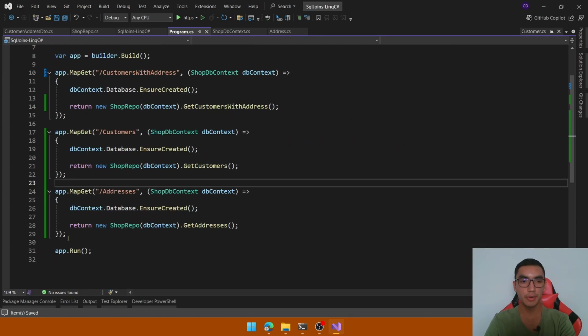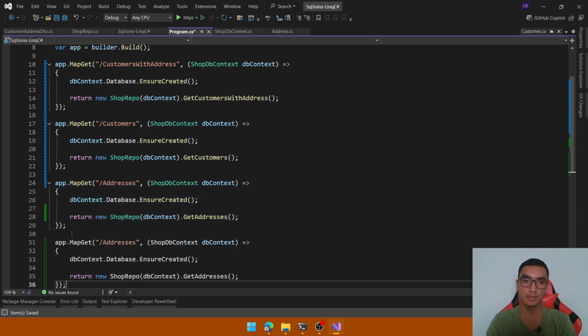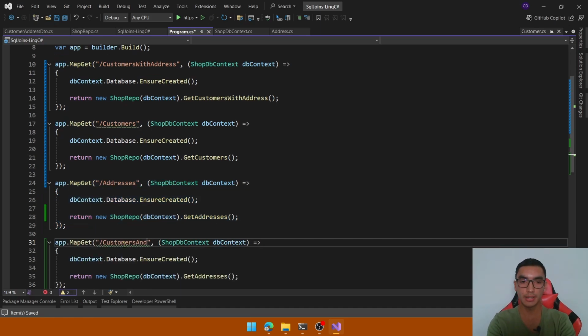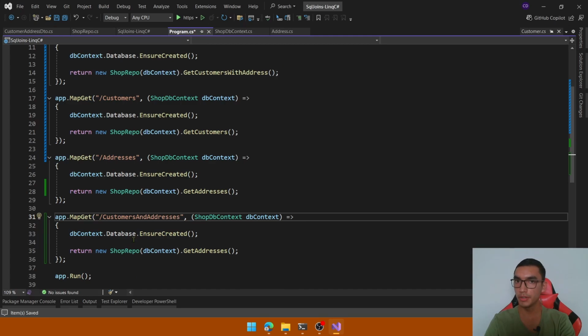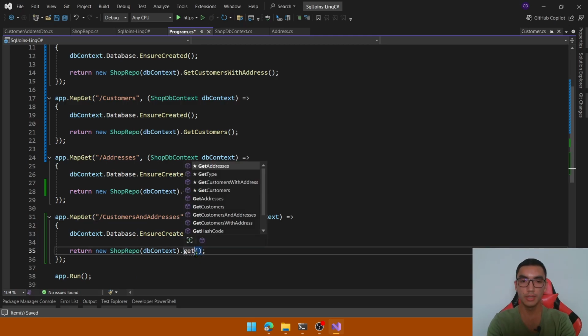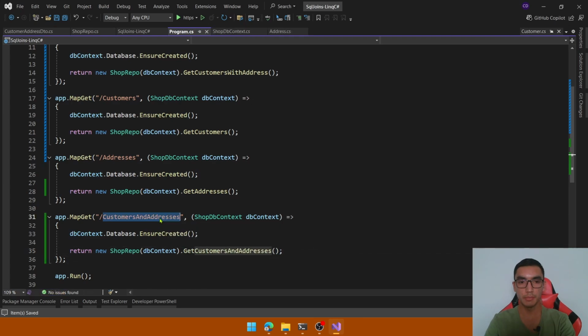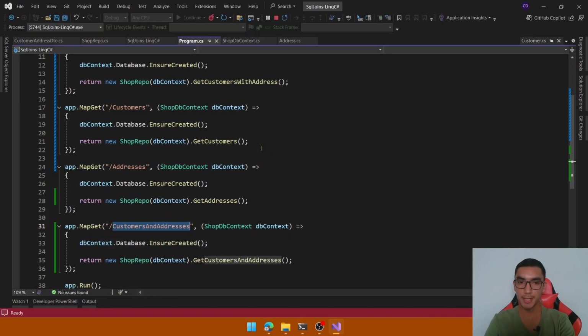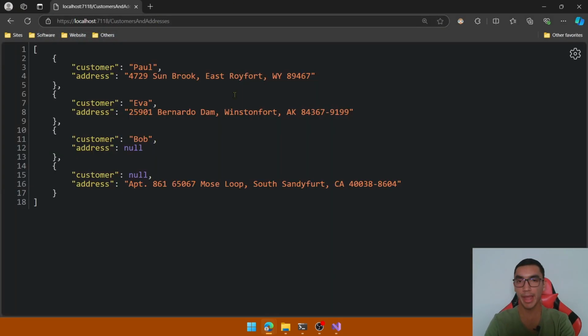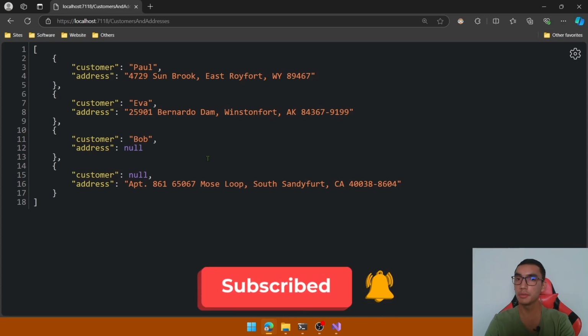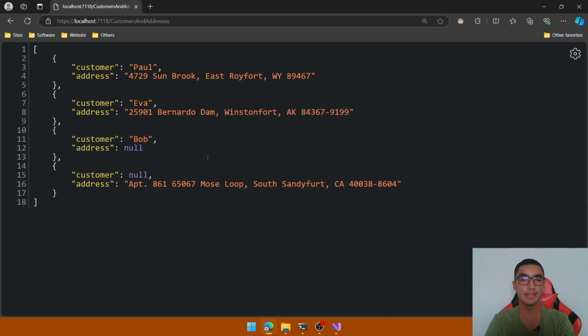So go back to the program and create an endpoint to return the customers and addresses, return all the records from the two tables and call the corresponding method. Let me copy this route, run the API and navigate to the URL. And we have all the records from the two tables, as you can see. So this customer has no address and this address has no customer. It will return the default values, which in this case is null. So in this demo, we learned how to perform SQL joins using the LINQ syntax in .NET.